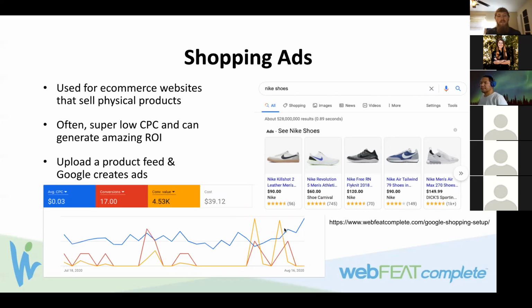And just to give an example of how effective these can actually be, this is just a month's worth of data from one of our clients. It's from 2020. I just didn't update the image, but basically they spent $40 over the course of a single month, and they were able to generate $4,500 in e-commerce sales just from running these Google Shopping ads. So, if that doesn't tell you how amazing the ROI can be with these, I don't know what will. But it's not to say you're going to have results like this every time, but it definitely is possible.